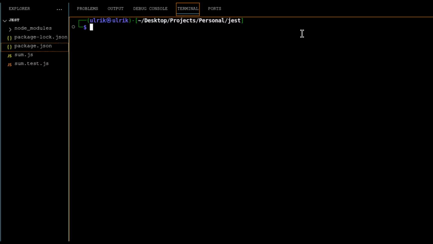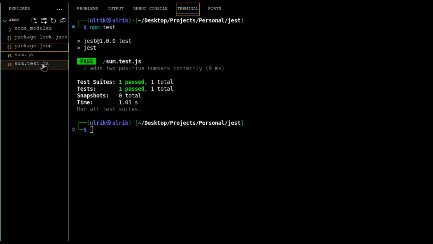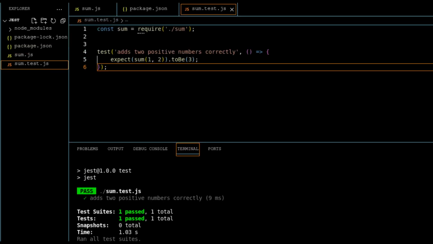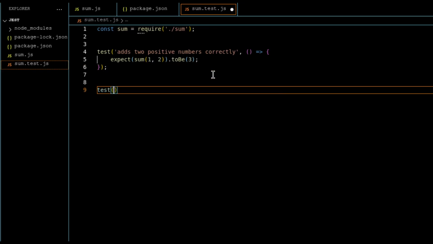After that, open your terminal and run the npm test command. This will run your test and show you the test results. Congratulations, you just ran your first unit test with Jest. You can run different tests to cover a variety of scenarios. To do so, just add more tests in your sum.test.js file.